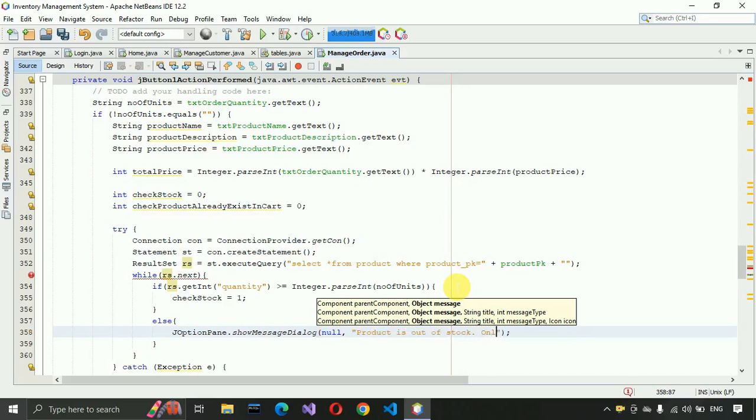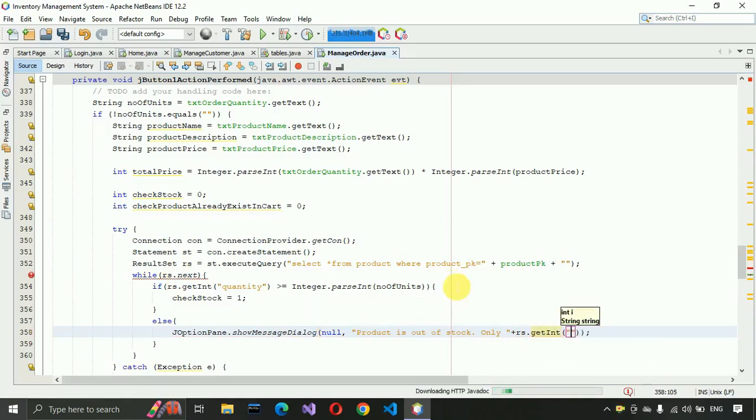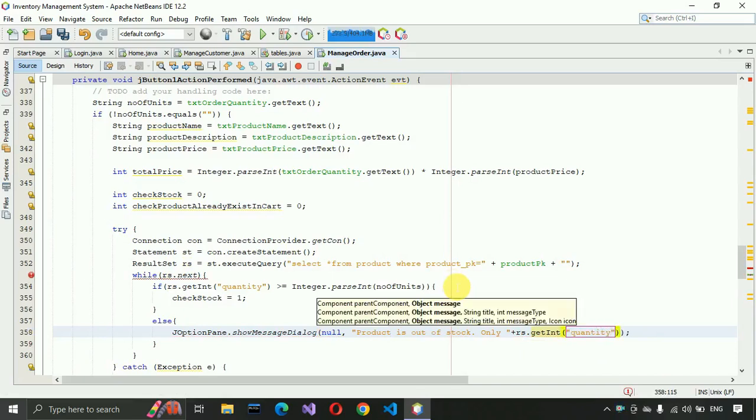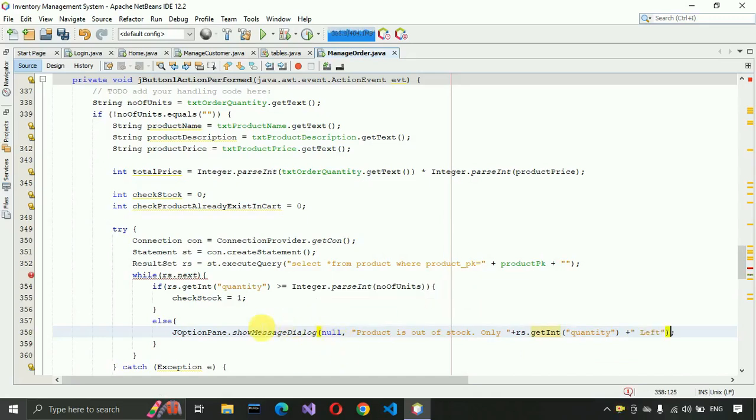and then we have to show how many quantity exists, so "only", put a space, and then we have to get the value and show. So plus rs.getInt value, and inside this one we pass the quantity value, and then plus and double quotes, and here we put a space and then write "left". So whenever the quantity does not exist in our database, in that condition it will show product is out of stock, and only whatever the quantity is there in the database and is left, this message is visible to the user. Okay, so here it's showing an error.